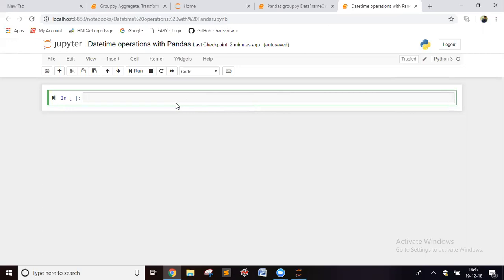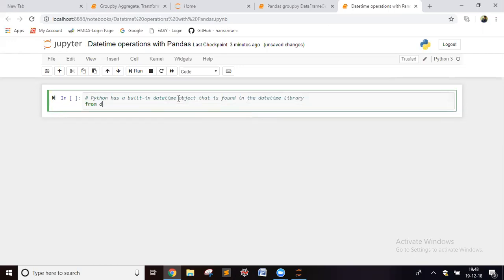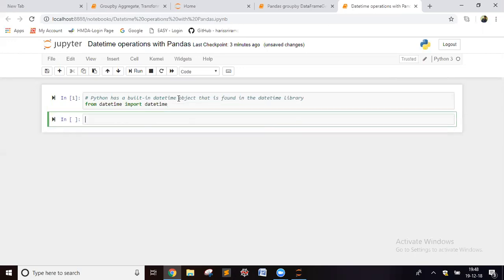Python has a built-in datetime object. Let me write it down here. Python has a built-in datetime object that is found in the datetime library in Python itself. I'm not talking about pandas right now, but how do we work with these datetime operations? First of all, a basic fundamental idea should be there. So let's say here, from datetime import datetime itself. I'm running this cell.